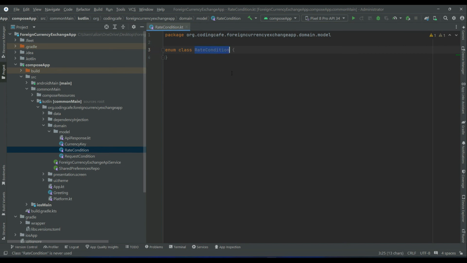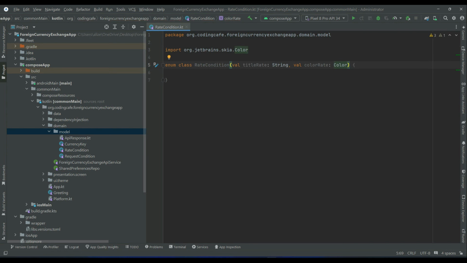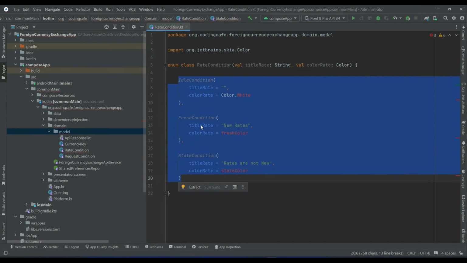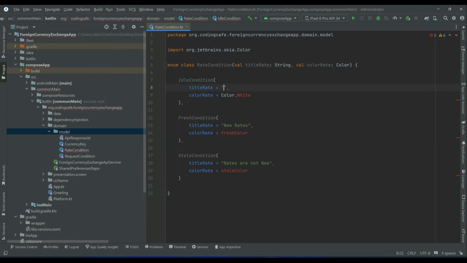Now this RateCondition enum class will help us in knowing about the rate, whether the data is fresh or not. So it will be like an indicator. The first property will be titleRate and the other will be colorRate. Then we will have three conditions. The first one is the idle condition, in which the title will be 4 hyphens because it is the idle condition, so we will just display these 4 dashes or hyphens. Then we have the fresh condition, and then we have the stale condition.